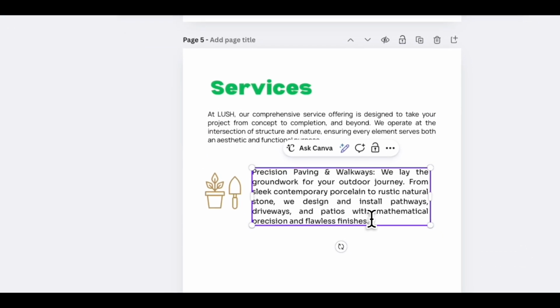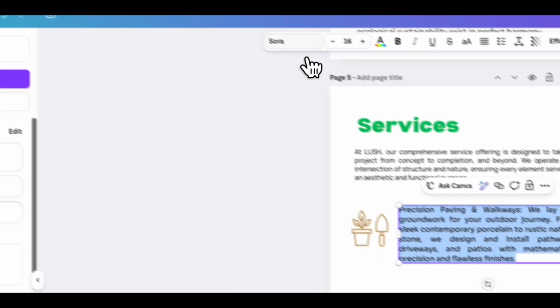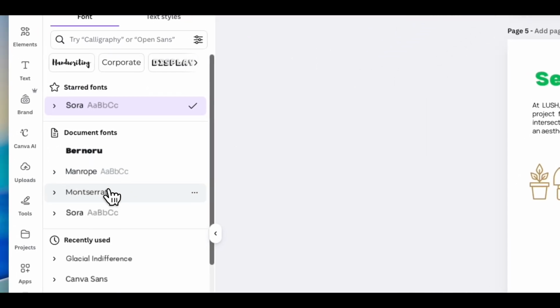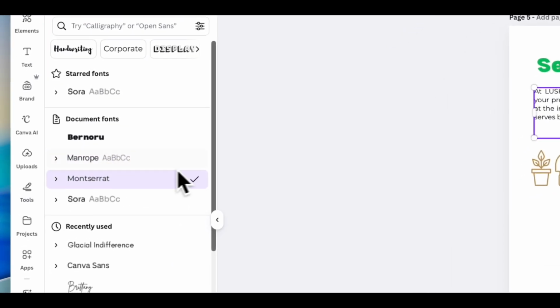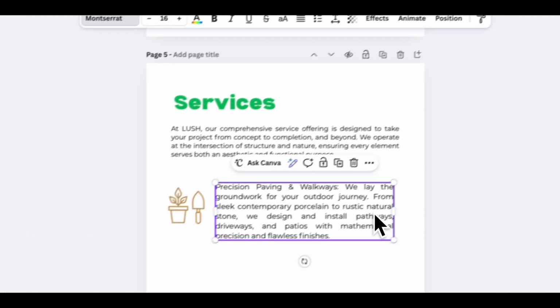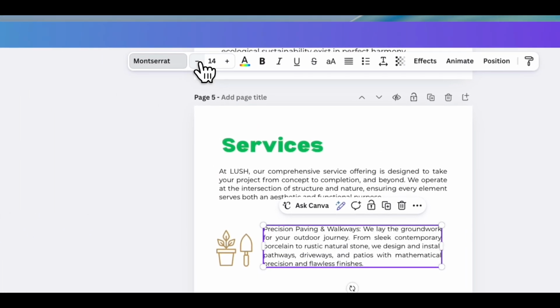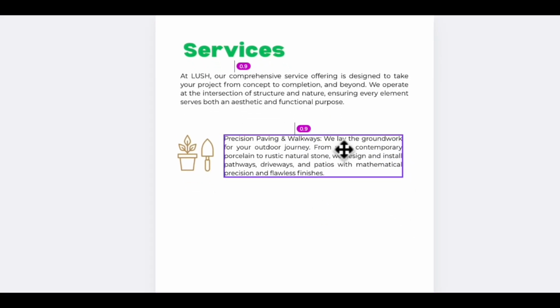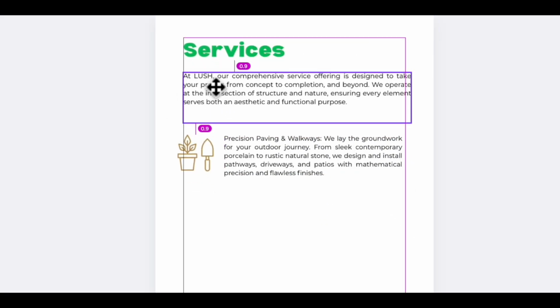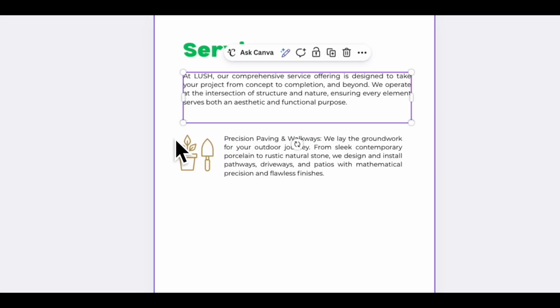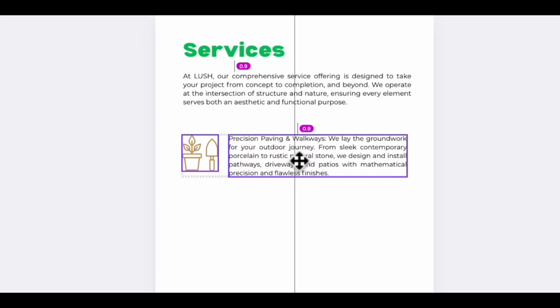The font is not right. We said we're going to use the font called Montserrat. So the same for here, we're going to stick to this font as well. This is a bit big, so we can bring the size down. And then with the rest of your services, always make sure everything's aligned so that it looks professional.